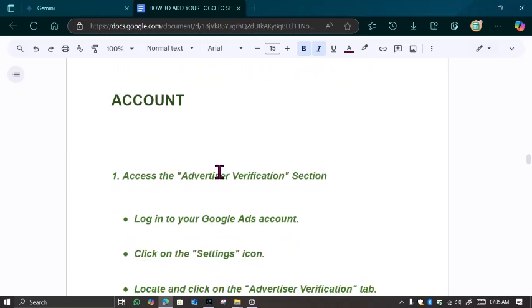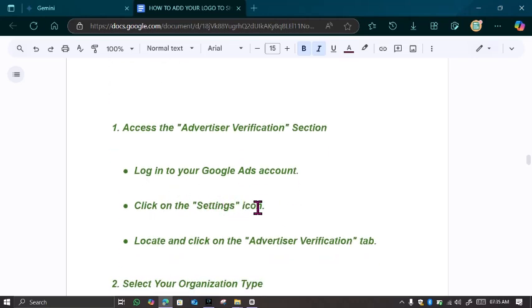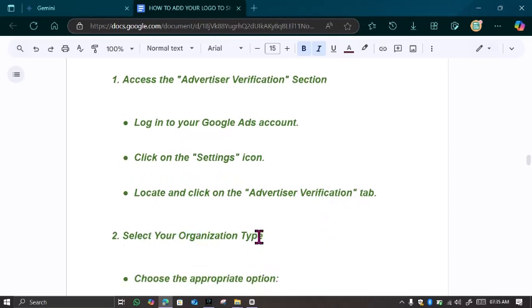account. Now to do this, you need to first of all access the advertiser verification section. How? Log into your Google Ads account, click on the gear or the settings icon, locate and click on the advertiser verification tab.